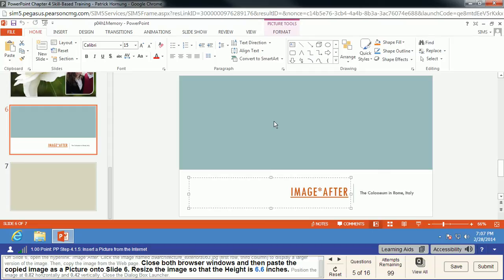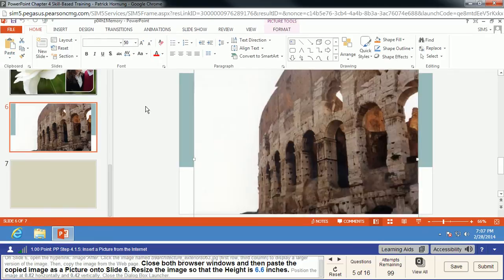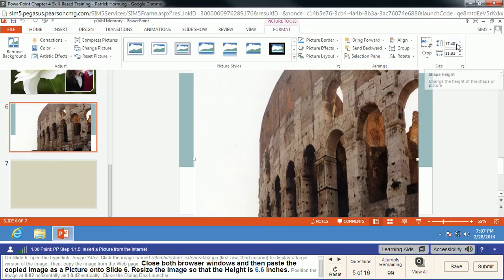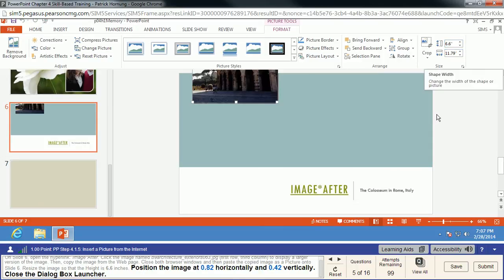Now what we're going to do is paste this in, and we're going to choose to paste it as a picture. And that comes in here. And now we're going to resize the image so the height is 6.6. Two ways you can do it. You can do this right here, 6.6, and you might need to tab off of it or click off of it so that my IT Lab has a chance to notice that you've made that change.